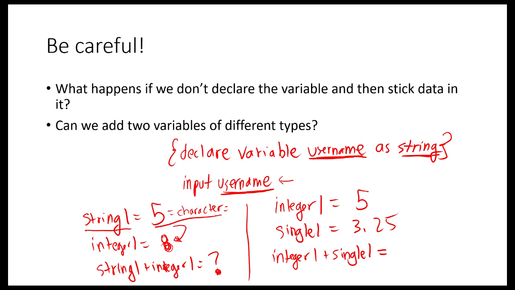The question is, is our answer 8 or is it 8.25? And that depends on the language, and it also depends on the type of variable we're using to store our result. So if we're storing our result as an integer, we're going to get 8. And if we're storing our result as a single, we're going to get 8.25.